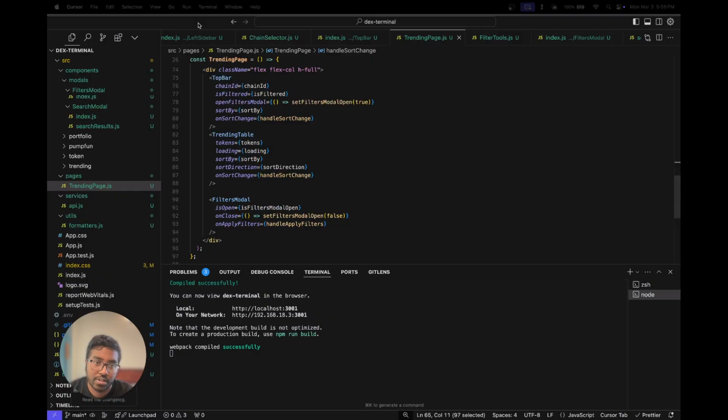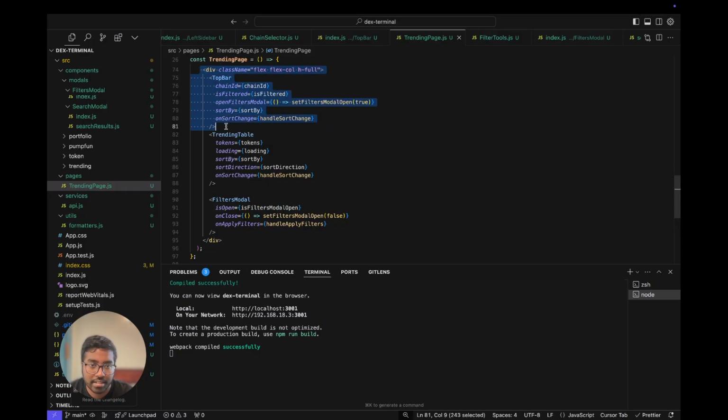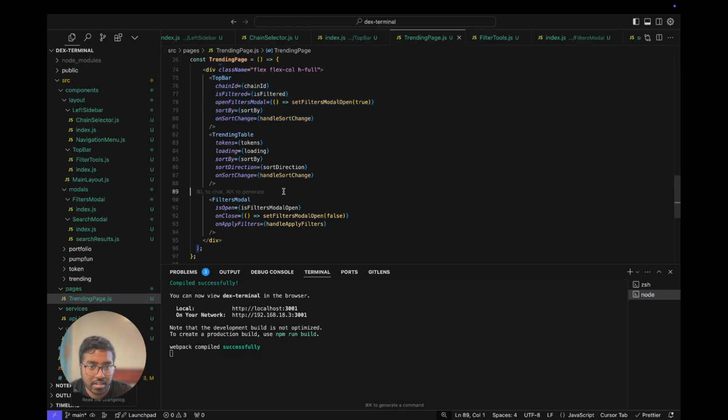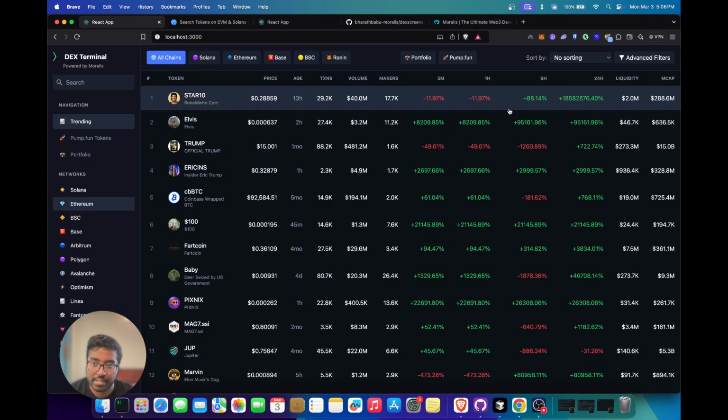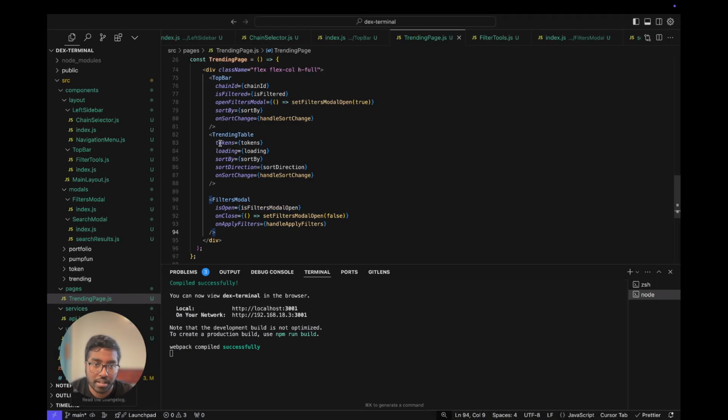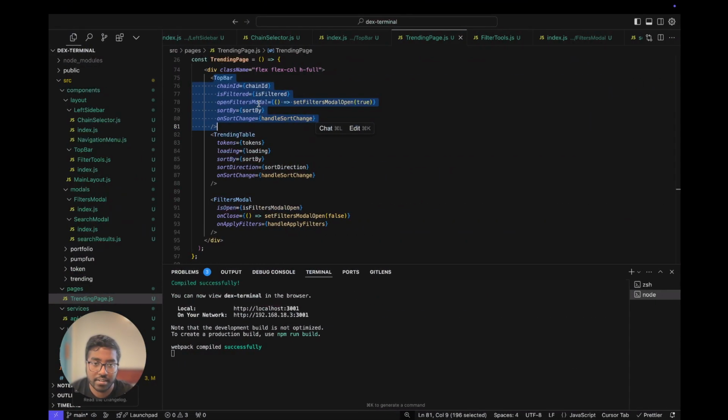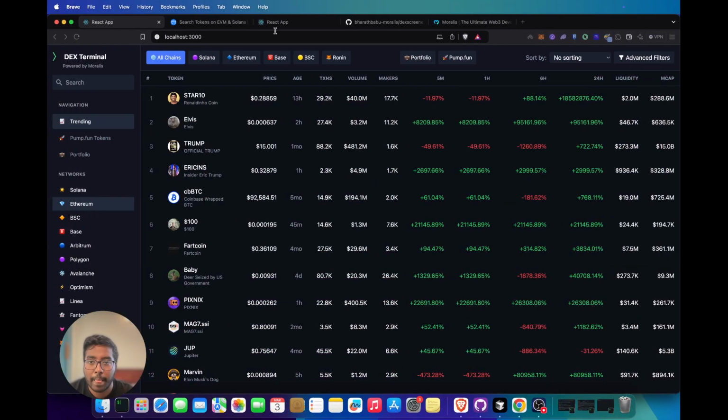So here you go, this is the trending page, and it's going to contain the top bar, which we just created right here. It's going to contain the trending table, which we're yet to create, and you're also going to have the filters model. So the filters model is what's having this particular model for filtering the tokens, and basically the top bar, which you see right here, contains all of the other stuff that we just saw right here. So you're going to have the sort by, filters, these tokens, etc.